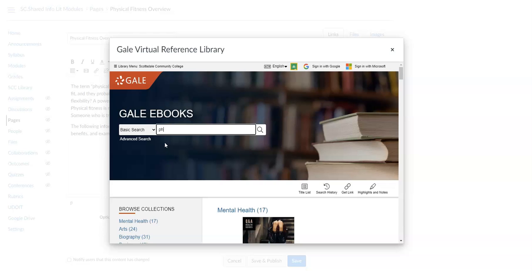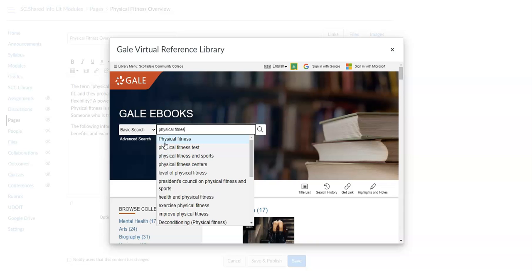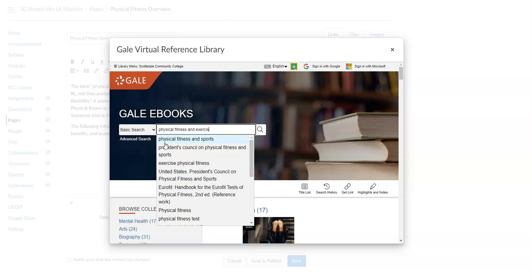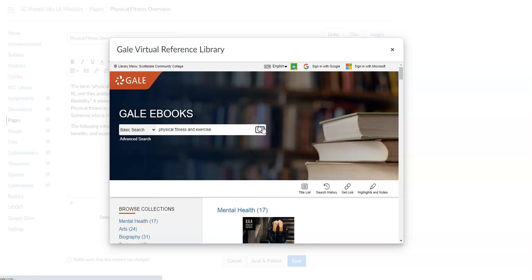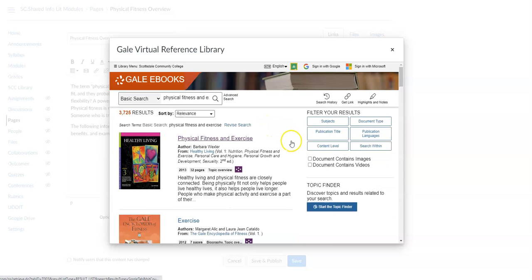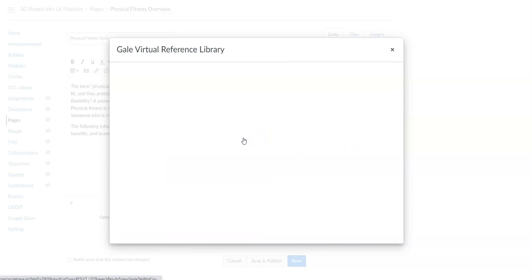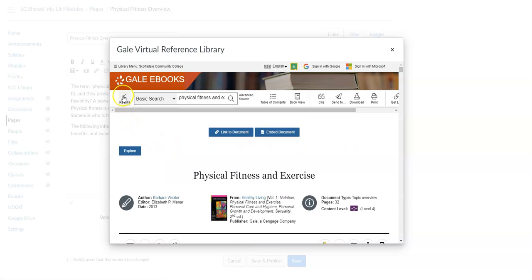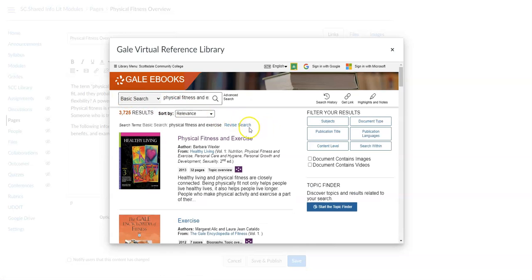For my example, I had already located the ebook entry I wanted in a previous search, and I know that it's titled Physical Fitness and Exercise, so I will search for that here. I can view individual results by clicking on their titles. If this isn't the content I want to add, I can simply click on the back arrow link next to the search box and then select another result.